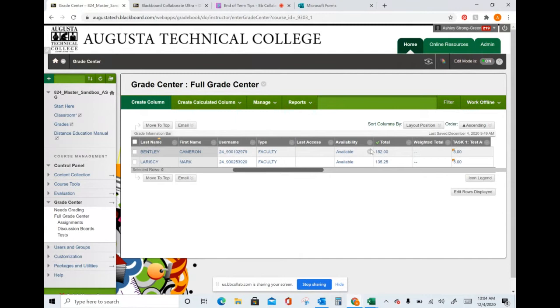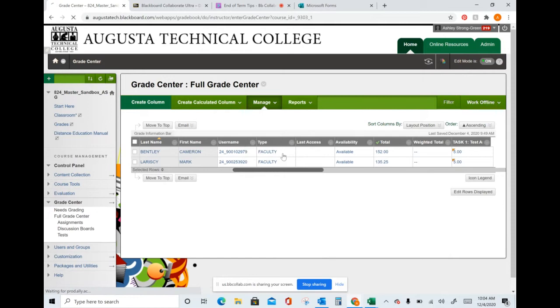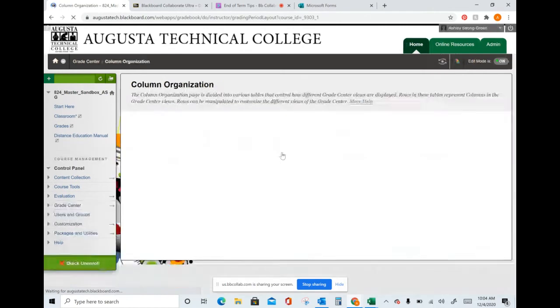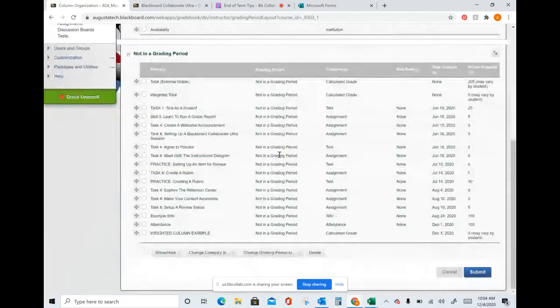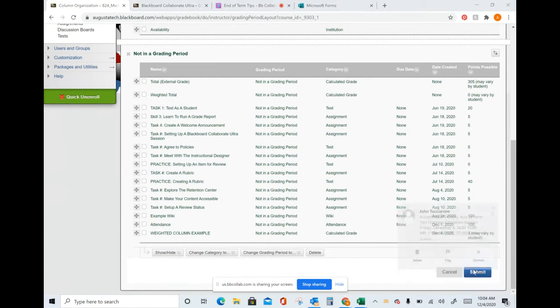Now, one of the most frequent questions I get at the end of the term is, this stuff is not in order. Is there a way for me to change the order before I export it into Excel? And that's pretty easy to do as well. If you click Manage and then go down to Column Organization, you're going to see all of the items that you have in your gradebook. So when I look at this right now, I can see that I have attendance appearing as the last thing in my gradebook.